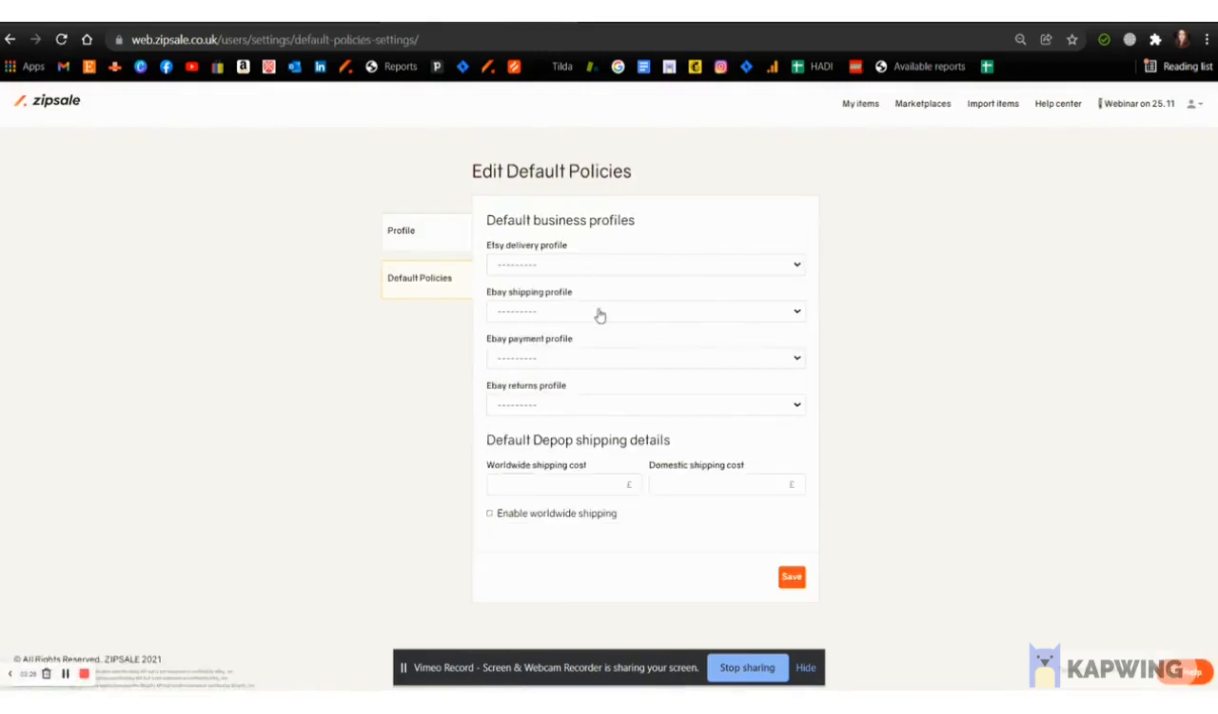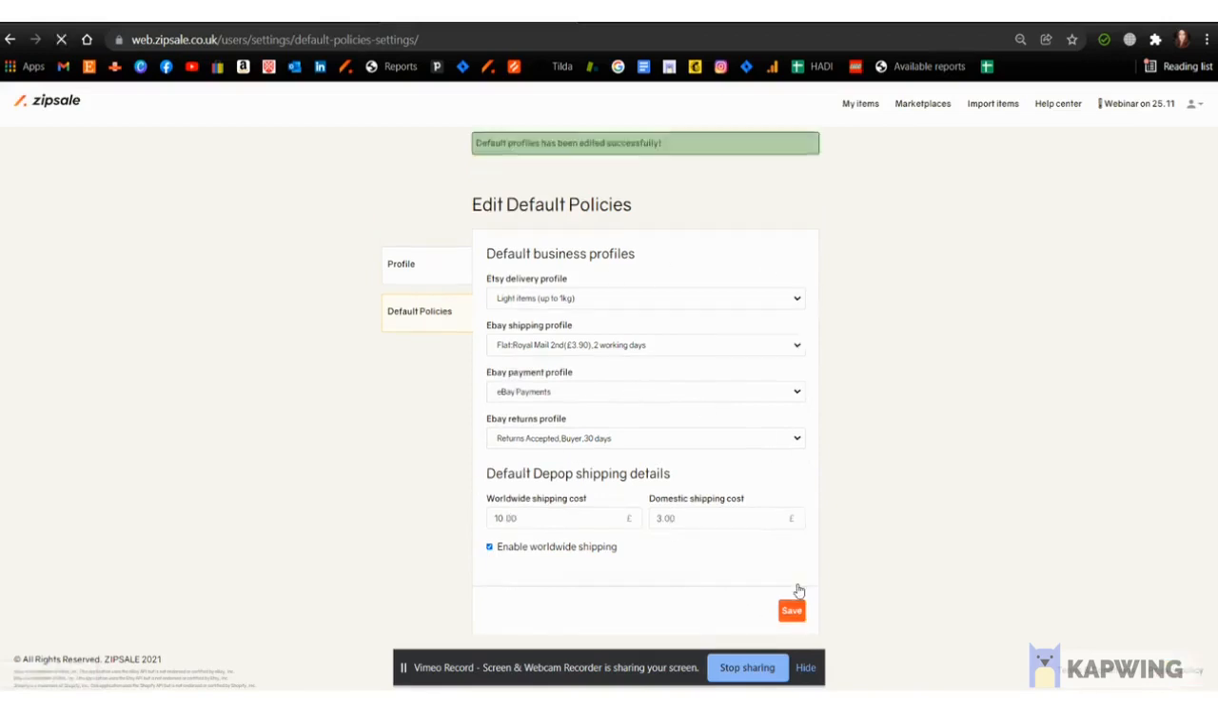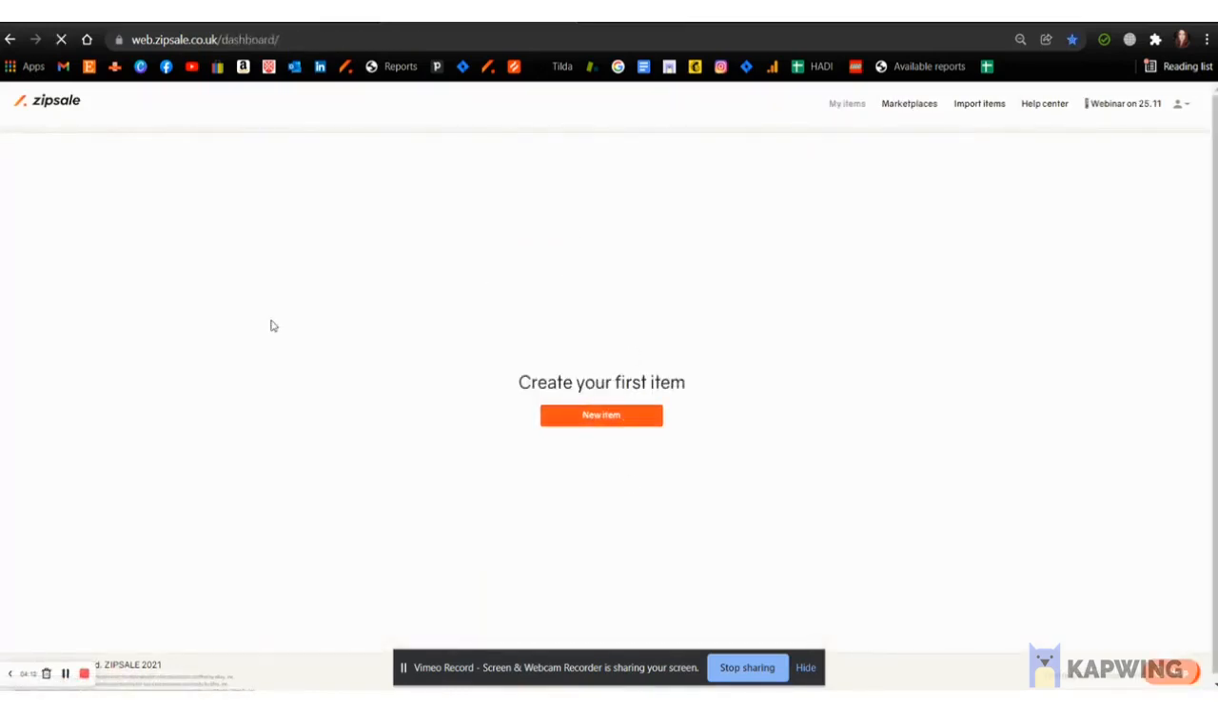In here you can pick your default policies for Etsy delivery, eBay shipping, payments and returns, and you can set up your Depop shipping details as well. So in here I'll just pick this profile and a shipping profile for eBay, eBay payments, and the returns profile as well. For Depop, I'll just put in values manually, and for domestic £3, and I will enable worldwide shipping as well. Once you have filled in those fields and saved, every time you create a new item, those fields will be pre-filled for you, so you don't need to spend more time filling those in every time you create a new item. I'll go to my items and I'll just create the new item.